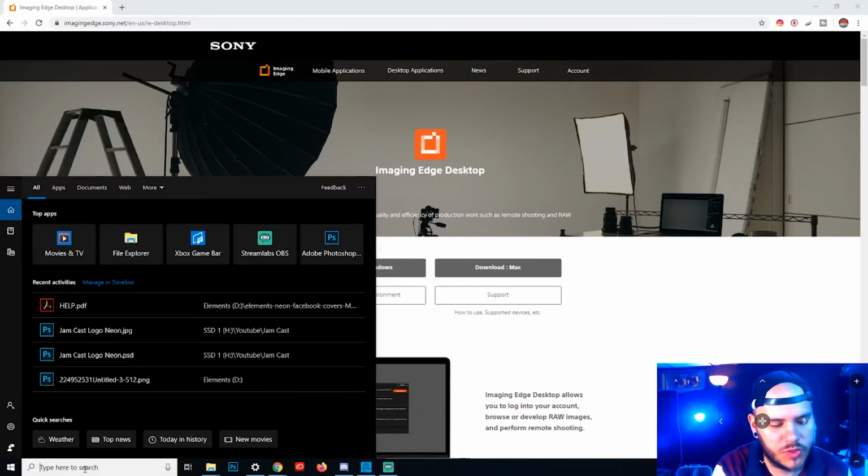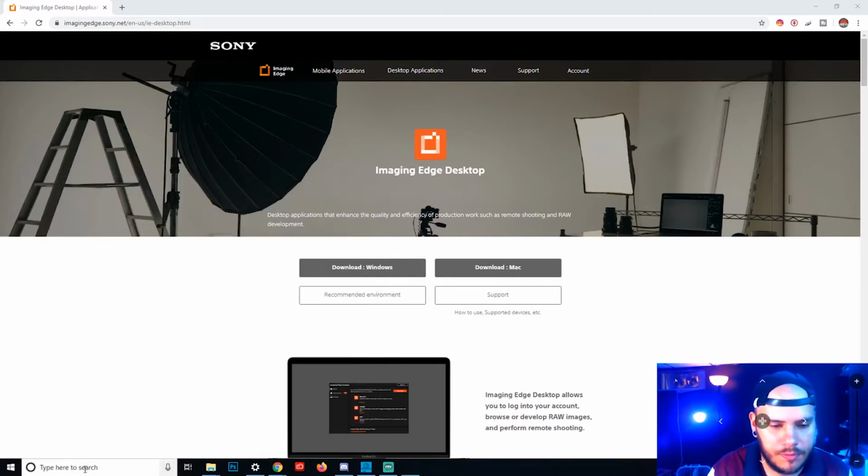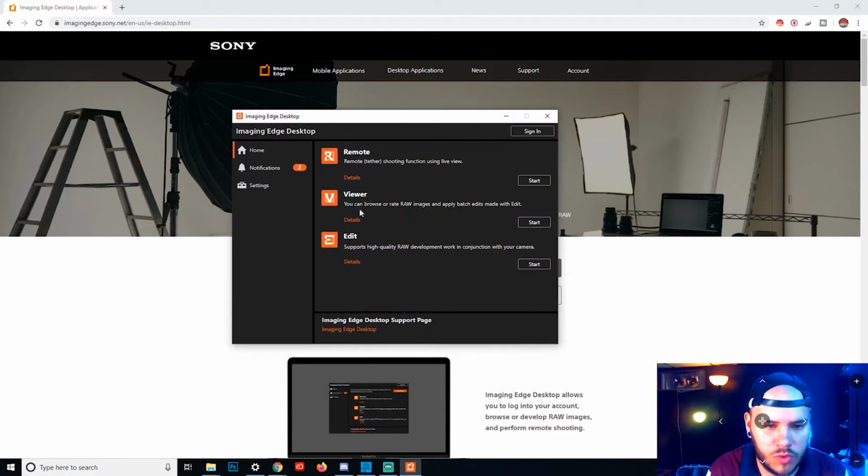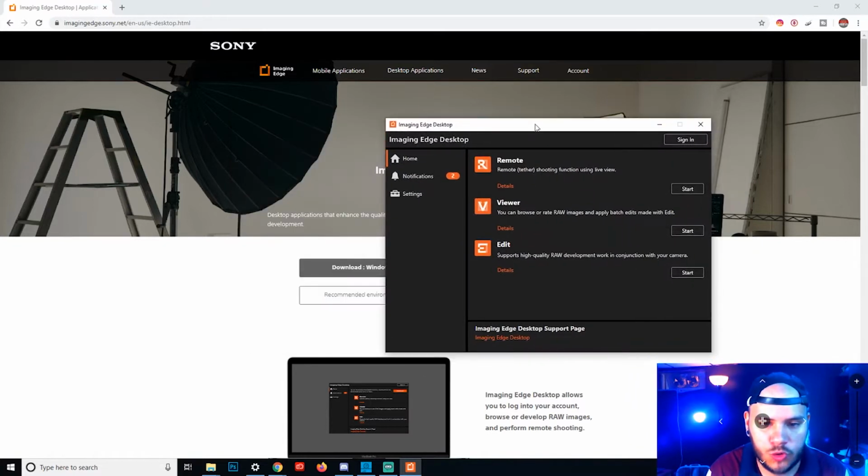So what we're gonna do is we're gonna go ahead and open up Imaging Edge Desktop. You're gonna see this window right here where we have three options: remote, viewer, and edit. Now, viewer and edit is very useful if you are a photographer. I don't do too much live shooting, so I'm not really in need of that. So what I'm looking for is remote right here.